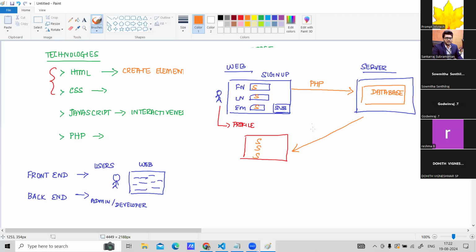It sits between your front end and your backend server. So PHP is a middleware between your front end, the sign up form, and the backend server. It is going to take all the data from your sign up form and store it in the database, and whenever you want to view it, it is going to ask the database again, bring it, and display it to you. So this is what PHP will do.